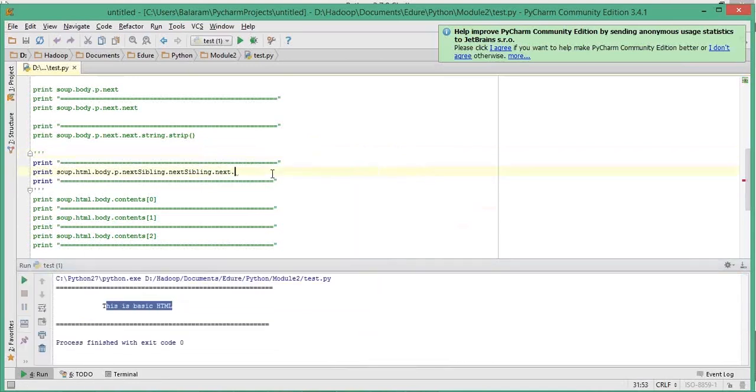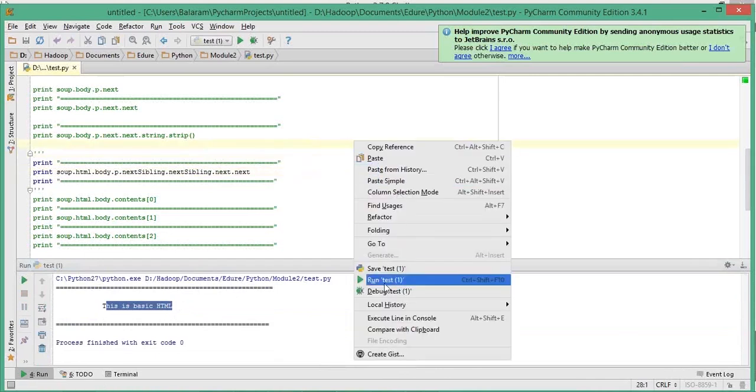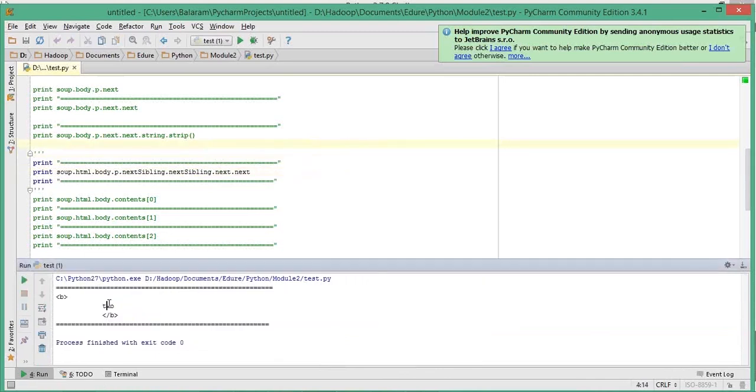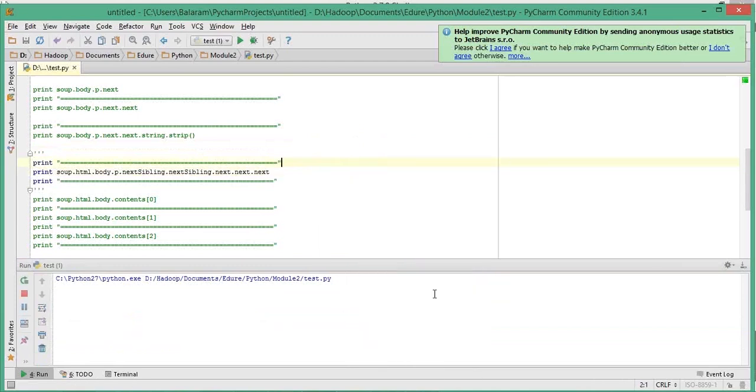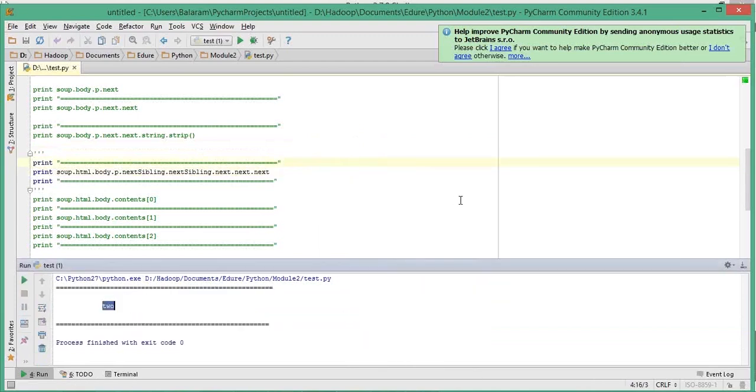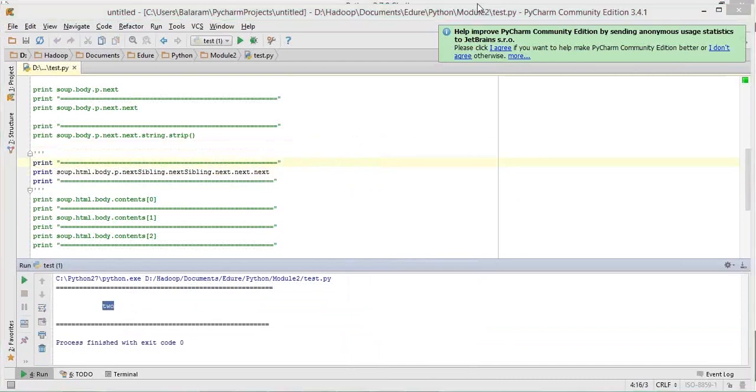I can say dot next, and then I go on to 2. I can say dot next, I get 2. So this is how you browse it. Make sense?